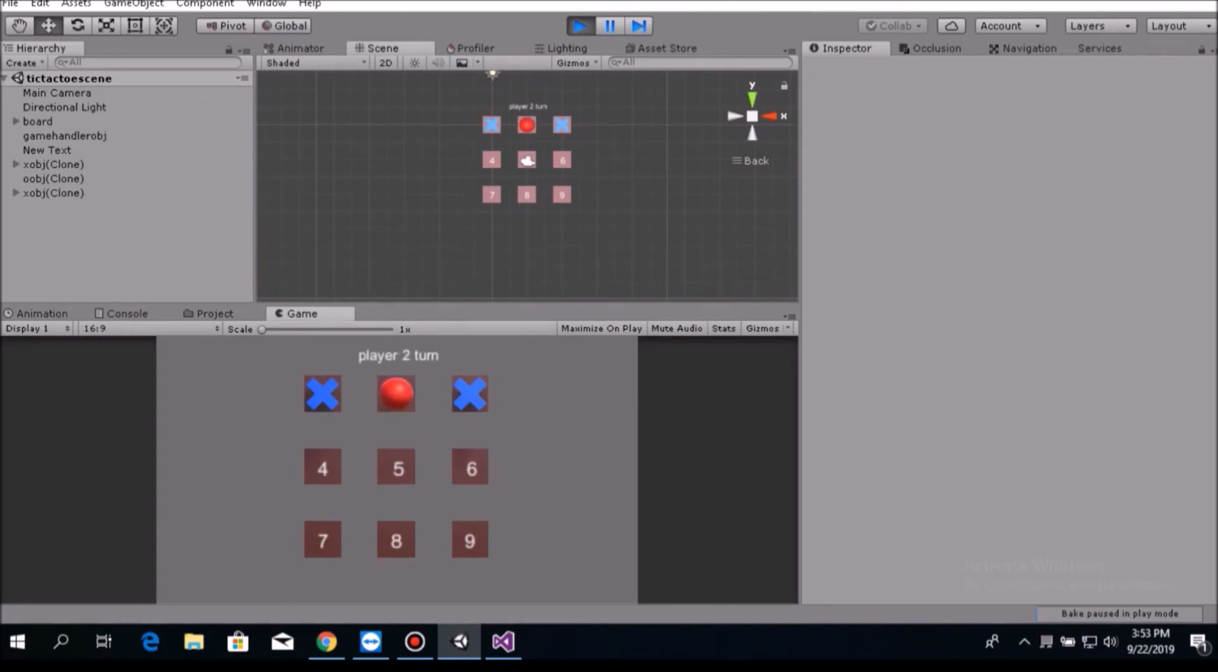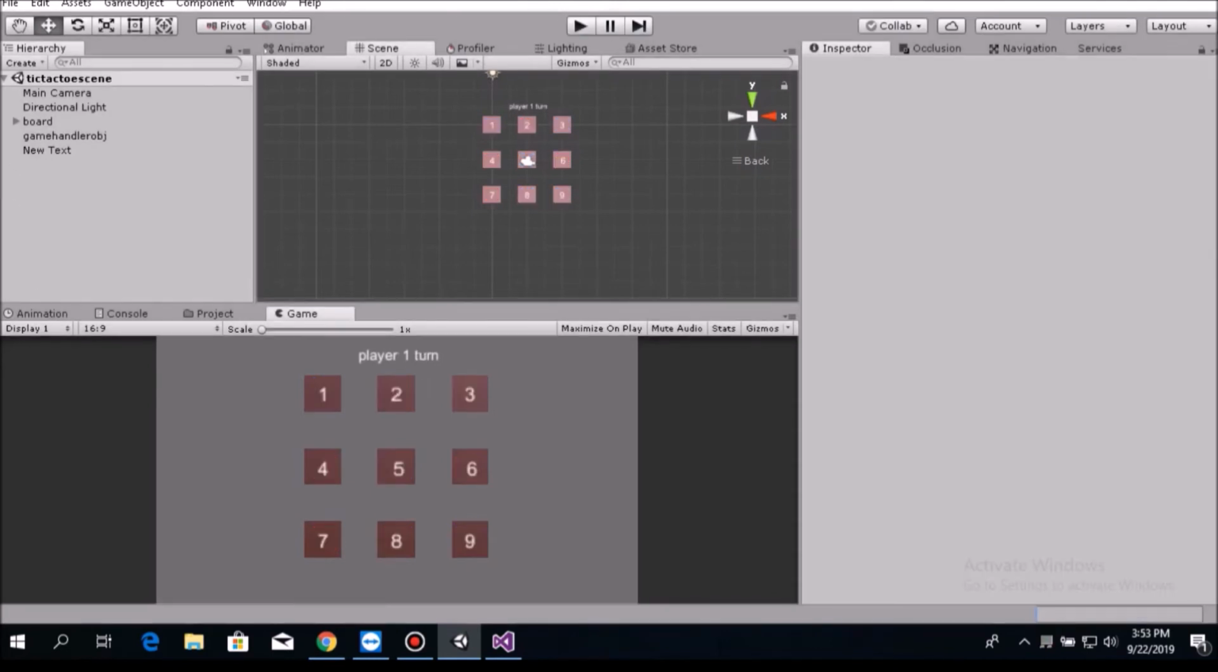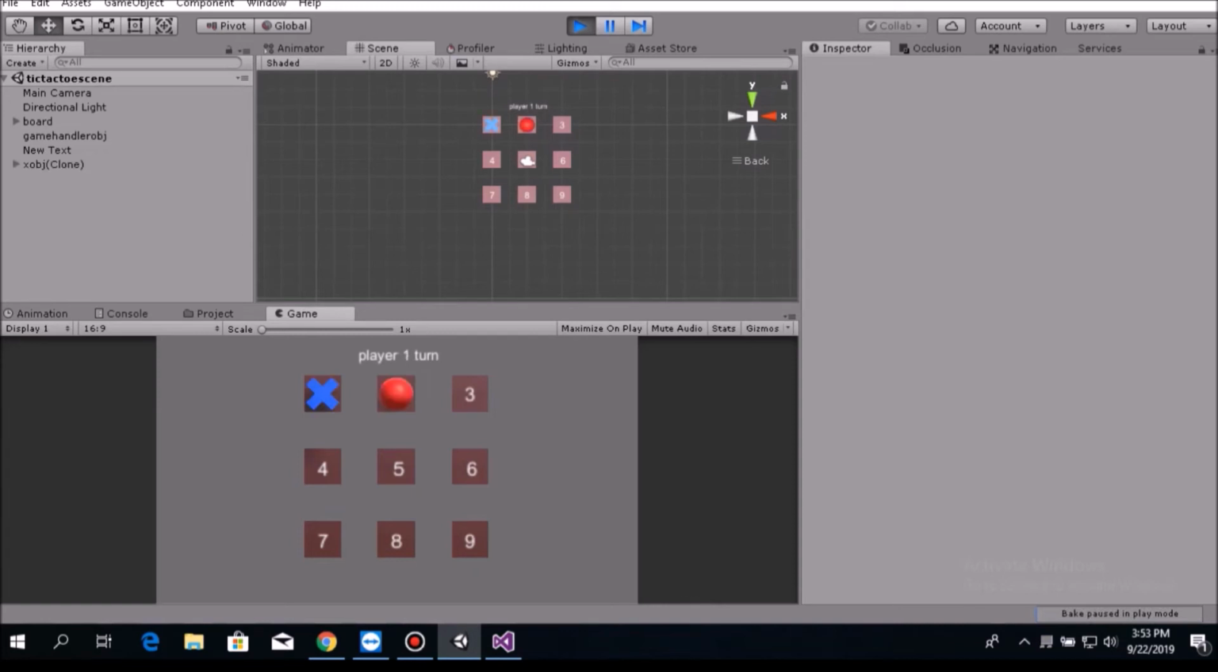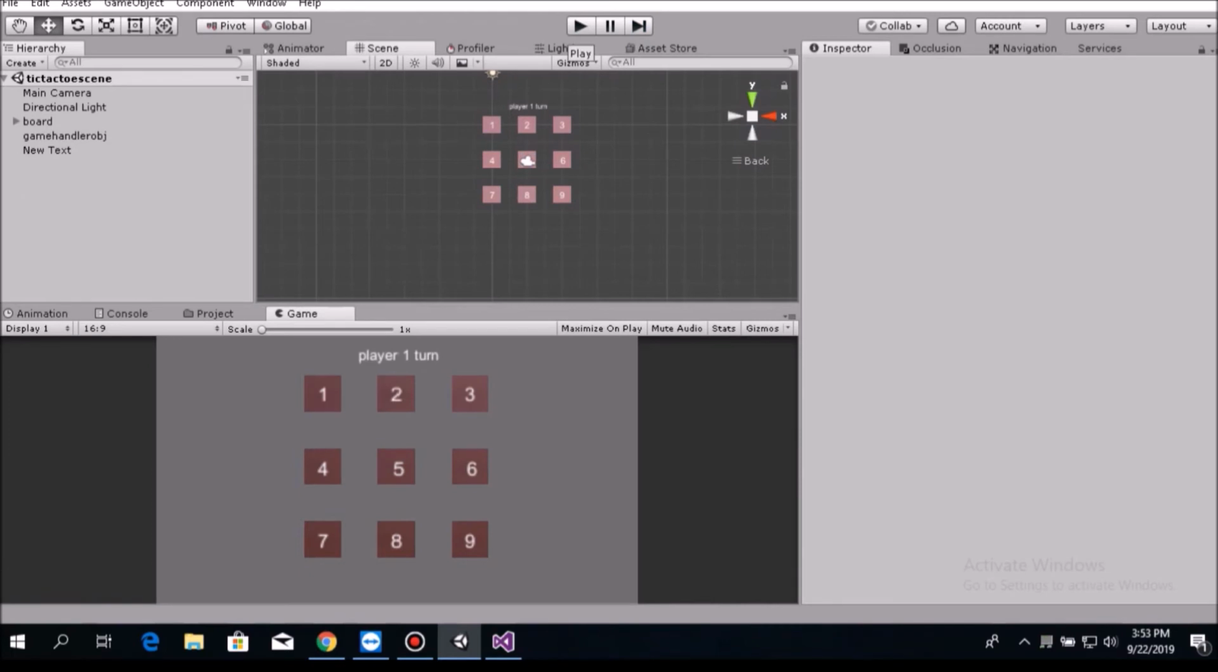One, 2, 3, 4, 5, 6, 8, 7, 9. Player 1 has won. Okay, good. Now let's check the other diagonal. 1, 2, 3, 4, 5, 6, 8, 9, 7. Player 1 has won. Okay, what if no one won?